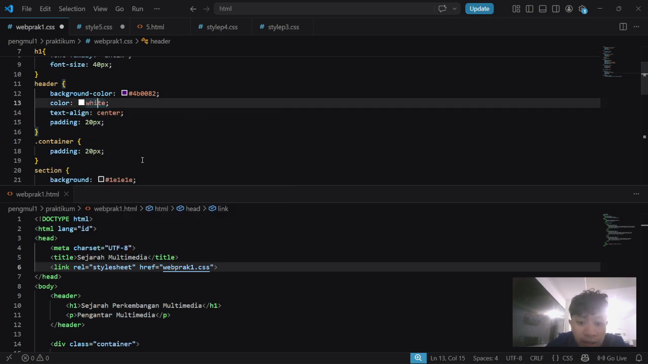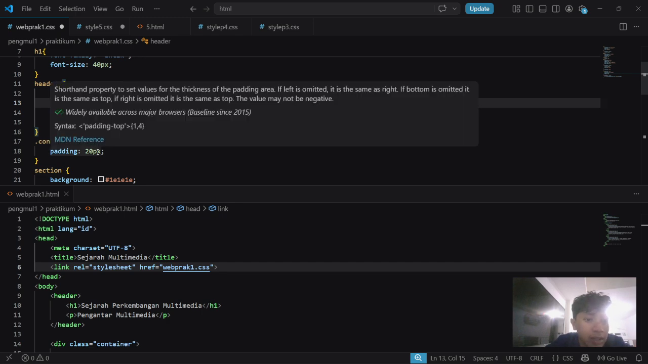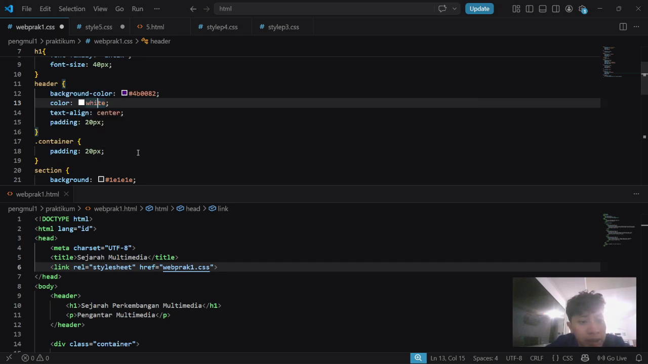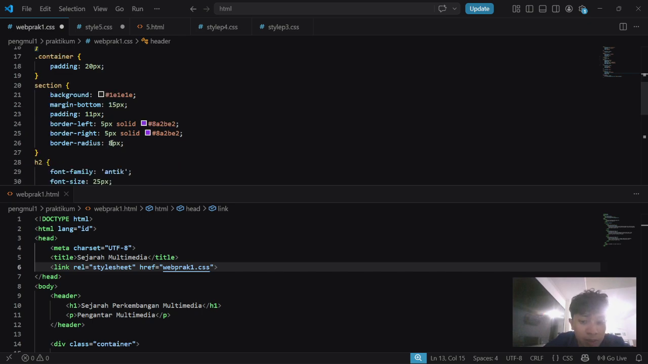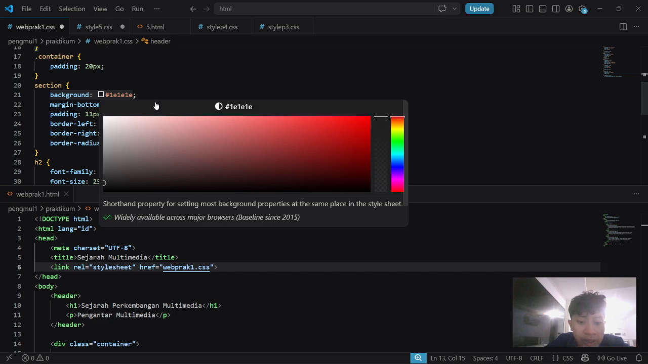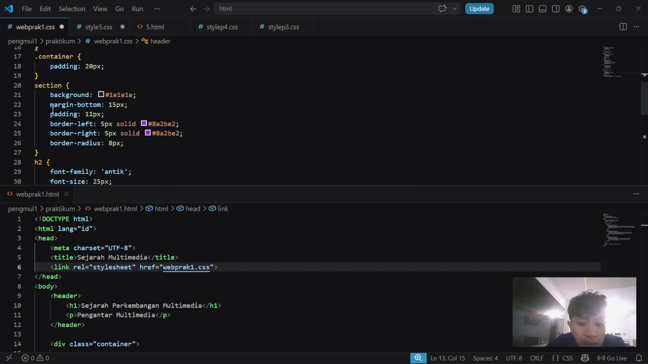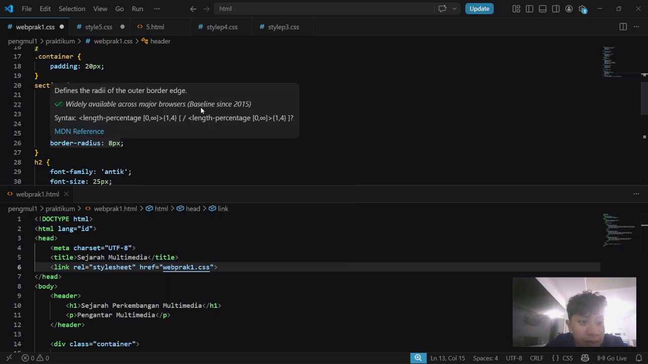And then for the container, I add space around the content so it doesn't stick to the edges, so I add some padding of around 20 pixels. And then for the section, there is a dark background for each section, space between sections, decorative purple borders, and rounded corners for a modern look. The border radius is around 8 pixels, and the border width is around 5 pixels.